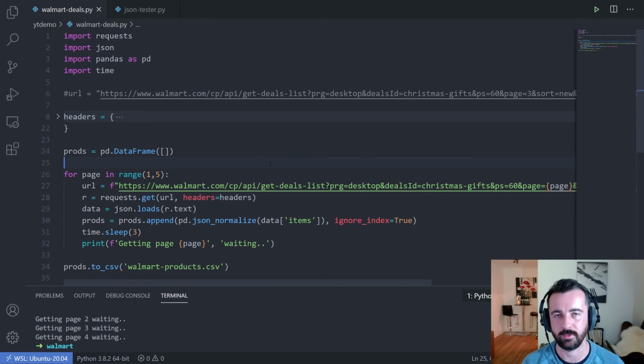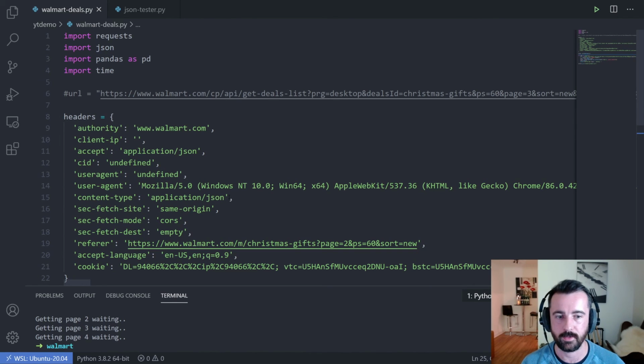So it's really important that you have those headers. Again, if you try this and you come back to it a day or so later and it doesn't work, the reason is you need a new cookie. So you need to go back to the page and get a new cookie like I showed you earlier and put it in here, and then it should work again for you.